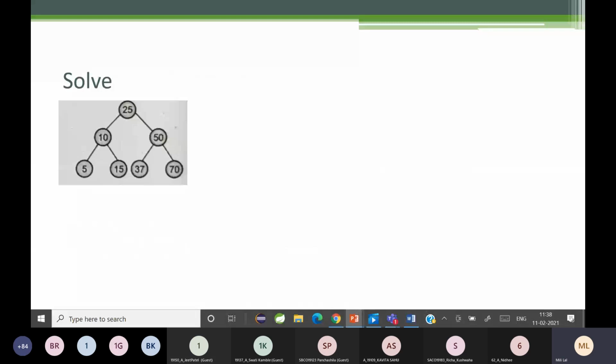Now, if it is clear, now please solve this. Write down the in order as well as the pre-order. Then we will discuss. Try it by yourself. In order कैसे है? Left, root, right. Whereas pre-order is root, left, right. लिखो. And then we will see what is the solution. Do it fast. Try it by yourself.